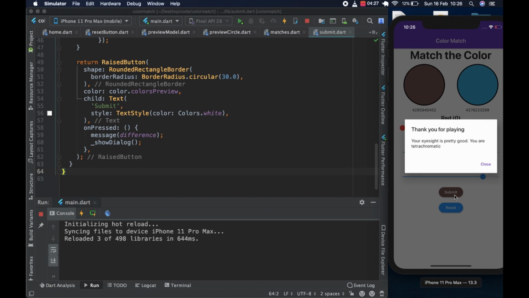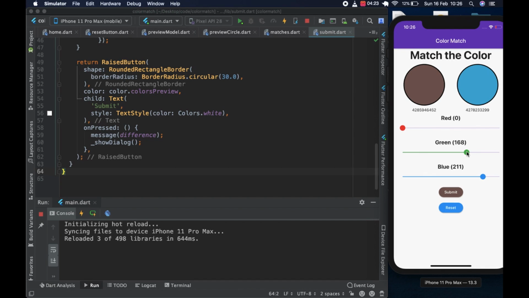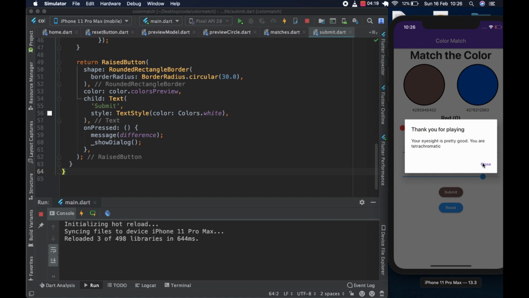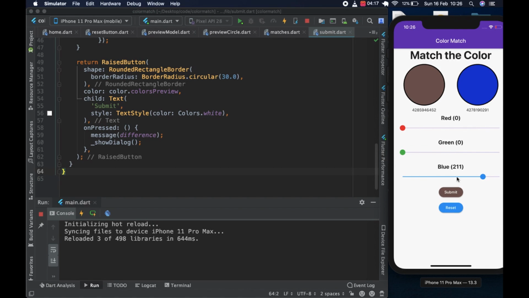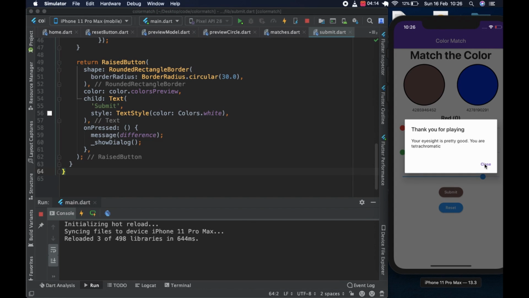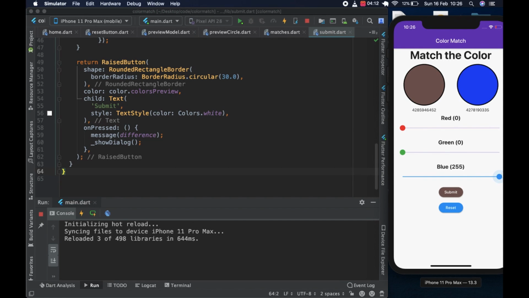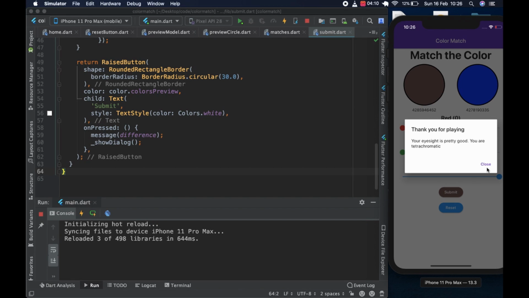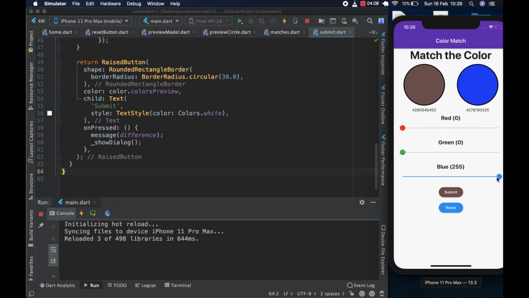Yeah, finally get something different. Your eyesight is pretty good. You're tetrachromatic. I'm on the second quadrant. Let's try and get the third quadrant. Your eyesight is pretty good. Let's see. Increase blue. So yeah, you have to work it out until you get it.